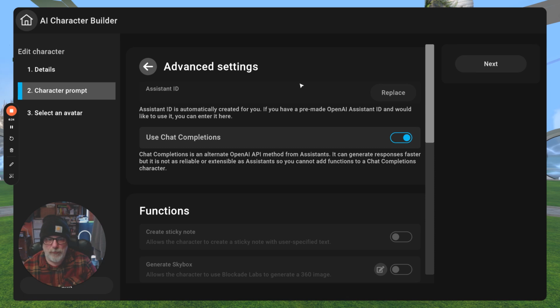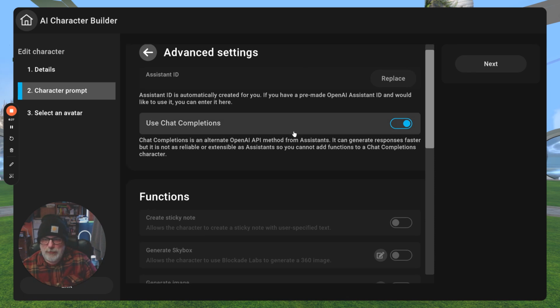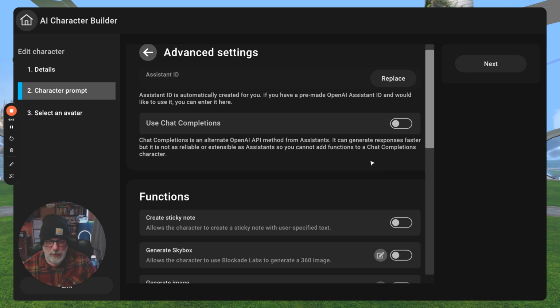Advanced settings. Chat completions generates responses faster. This is the default, so you'll notice your chat responses are quite quick. If you take this off, then you can also add functions here. What that means is that you can ask the bot to do things and it will trigger functionality within Engage to do certain things with the results that it's come back with.